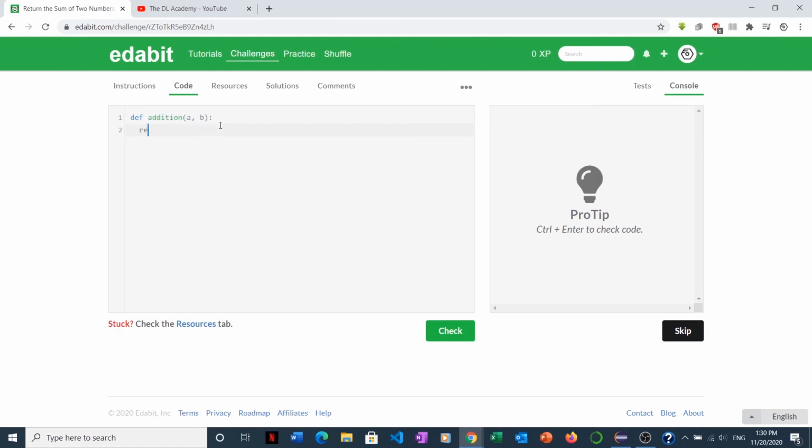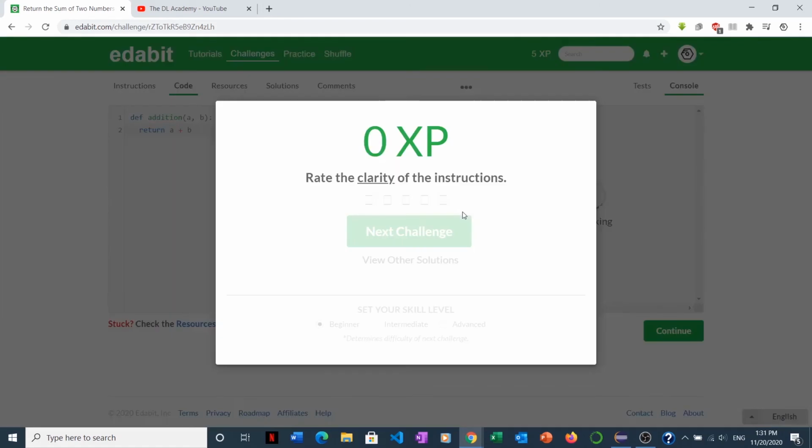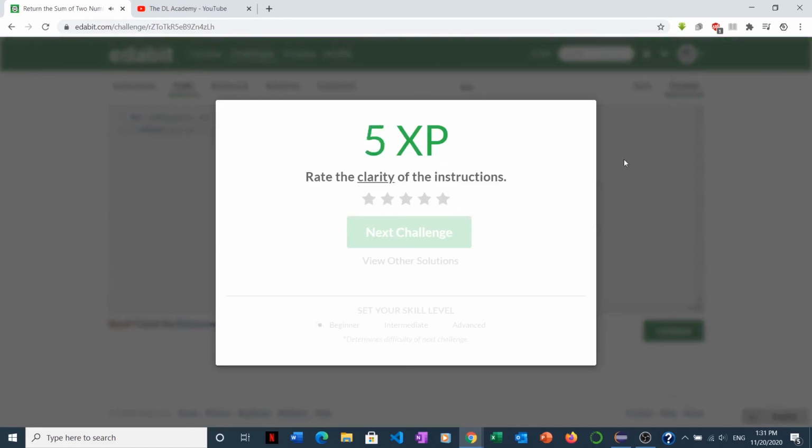And here, the solution is very simple. Basically, we have to return a plus b. Now let's check it. And we get the correct answer. So let's move on to the next challenge. This is way too easy, but we have to start slow. We don't want to burn any steps.